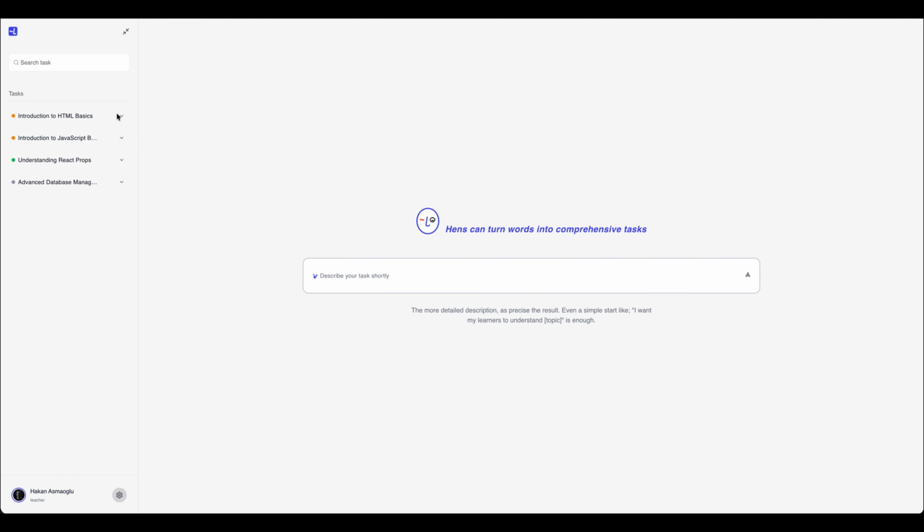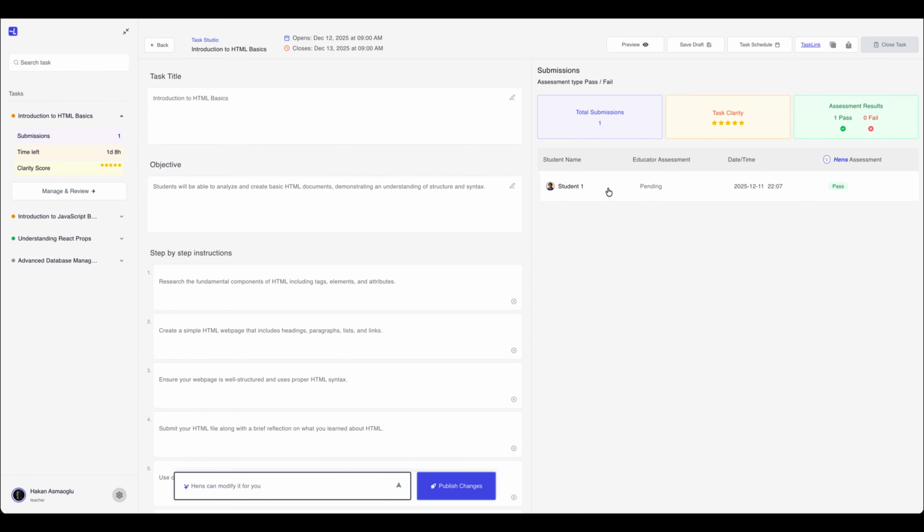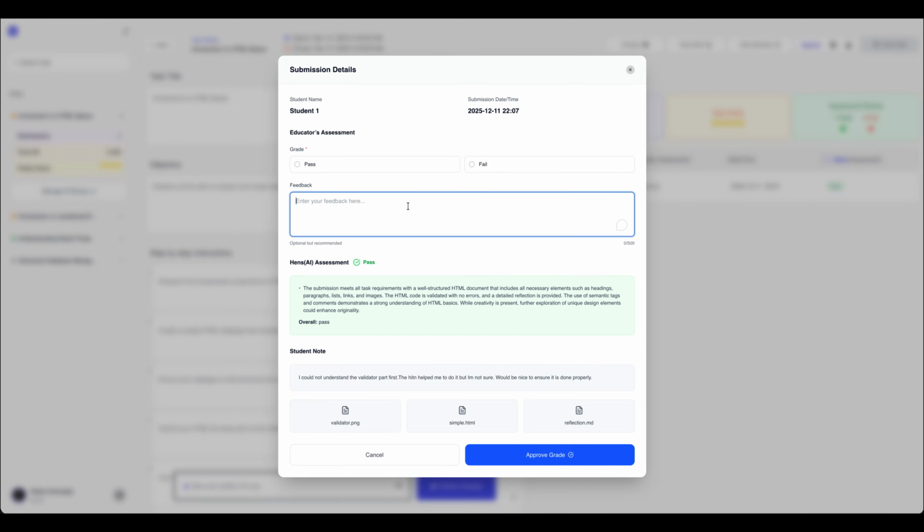From the sidebar, I can check the overall submission results rapidly. In the detailed view, I can modify the task and publish changes, view my classroom's assessment results by Hens, and check the details of each submission. I can download all files submitted by the student, read their notes, and give feedback in real time while considering the assessment of Hens. Once the grade is approved, feedback will be directly passed to the student.